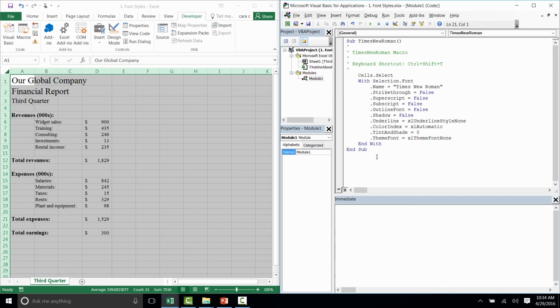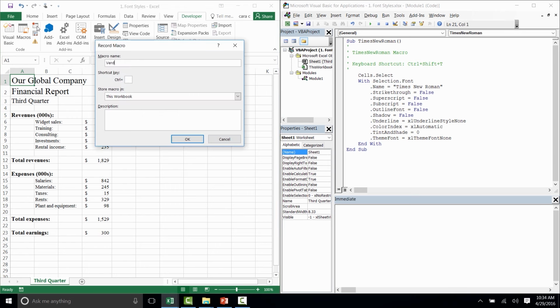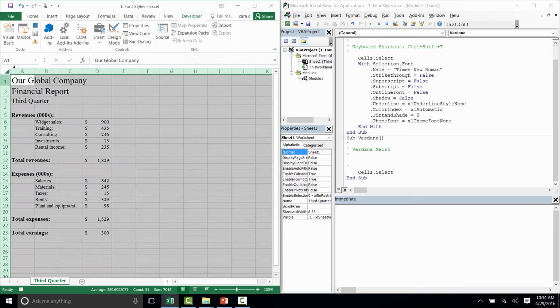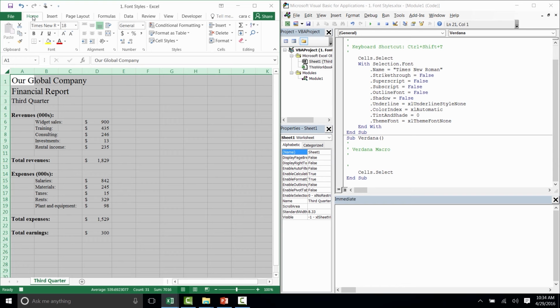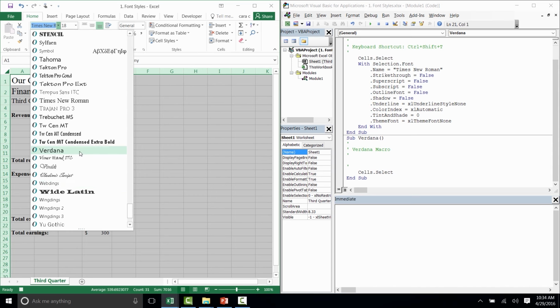Now, let's say, for instance, that I want to also be able to send this to a different department, and that other department really prefers the font style Verdana. In this case, I'm going to record a macro. So I'm going to click on record, and I'm going to call this one Verdana. And I'm going to click OK. And here we go. I'm selecting all my text first, going to the Home tab, finding my font styles, and I'm going to find Verdana here.